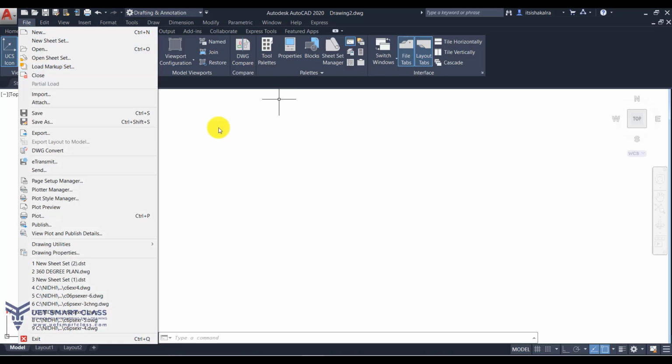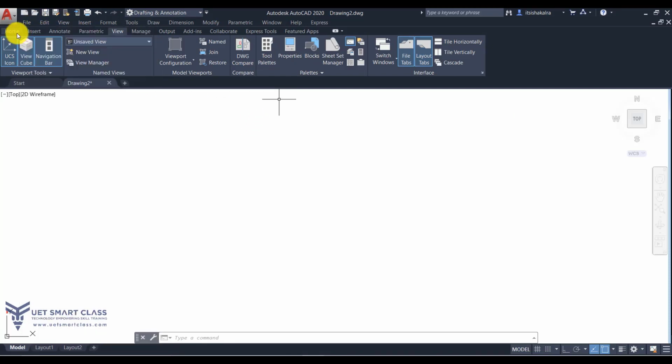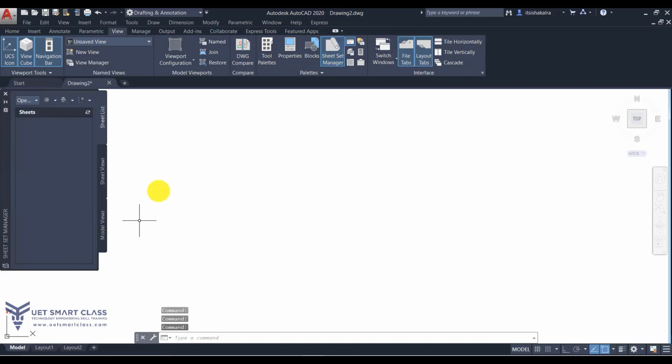So how to switch on the Sheet Set Manager? Again, same way, in your ribbon you can go to View, and here in your palettes, like Tool Palettes, Properties palettes, there is a Sheet Set Manager as well. Okay, if I click on it, on your left hand side you can see this Sheet Set Manager has appeared, or otherwise you can press Ctrl+4 as well, the shortcut key from your keyboard. If I press Ctrl+4, my Sheet Set Manager will appear on the left hand side of my window. Here you can see there are three things: Sheet List, Sheet Views, and Model Views. As of now it is empty.